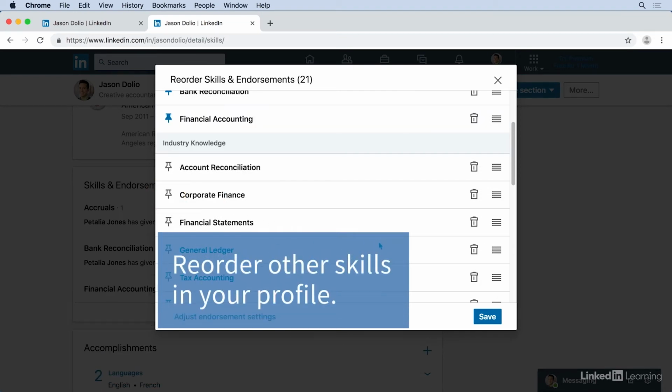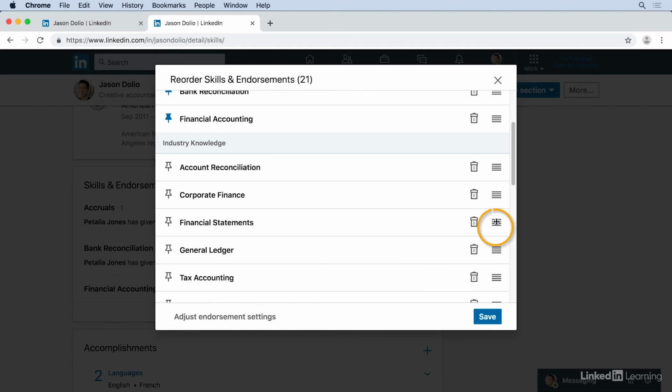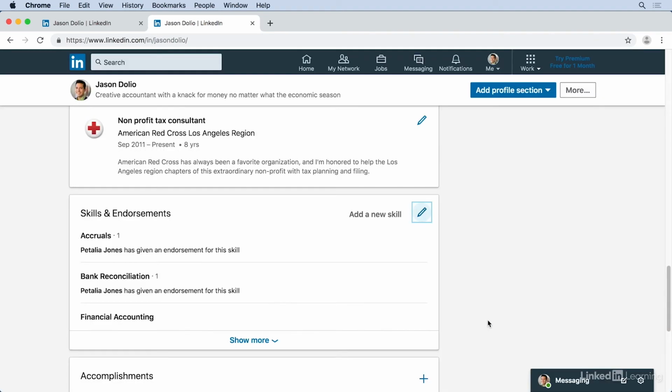You can also reorder skills within this section. To do so, go to the right to the 4 lines icon, click, and drag to where you'd like that skill to appear. Once you're done, click Save, and you've made changes to your skills section.